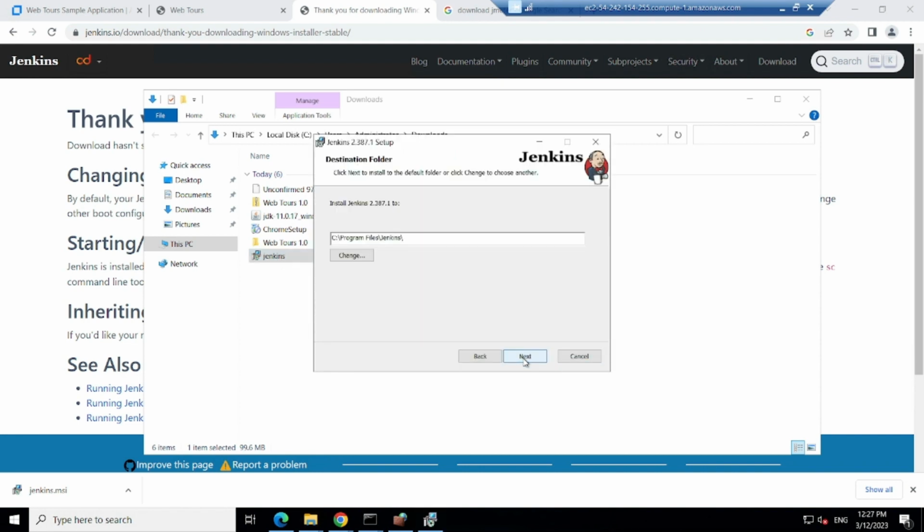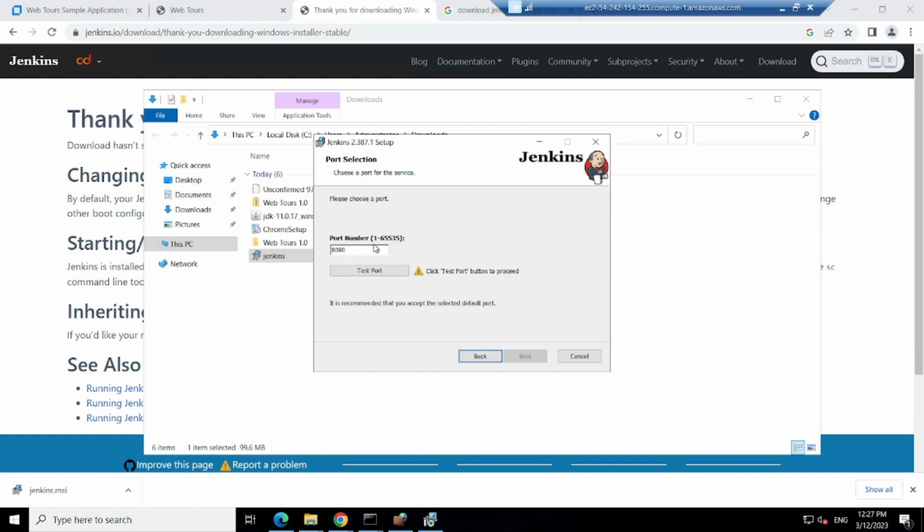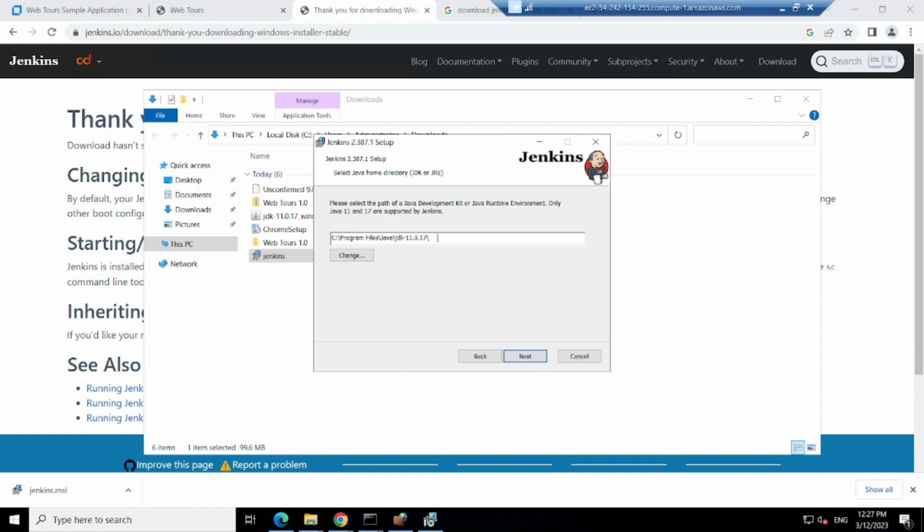Click on next, click on next. I'm going to select run service as local system, just because we are doing a sample test here. Test this port, whether it is available or not. Yes, 8080 is the default port and it is available. Click on next. It is taking the JDK path and that is also correct. My JDK is installed on the same location.